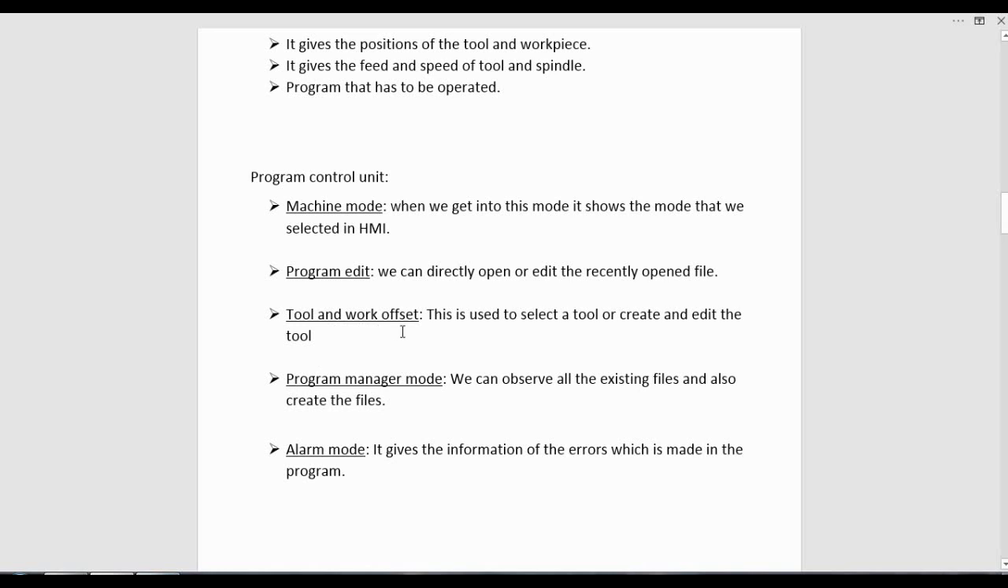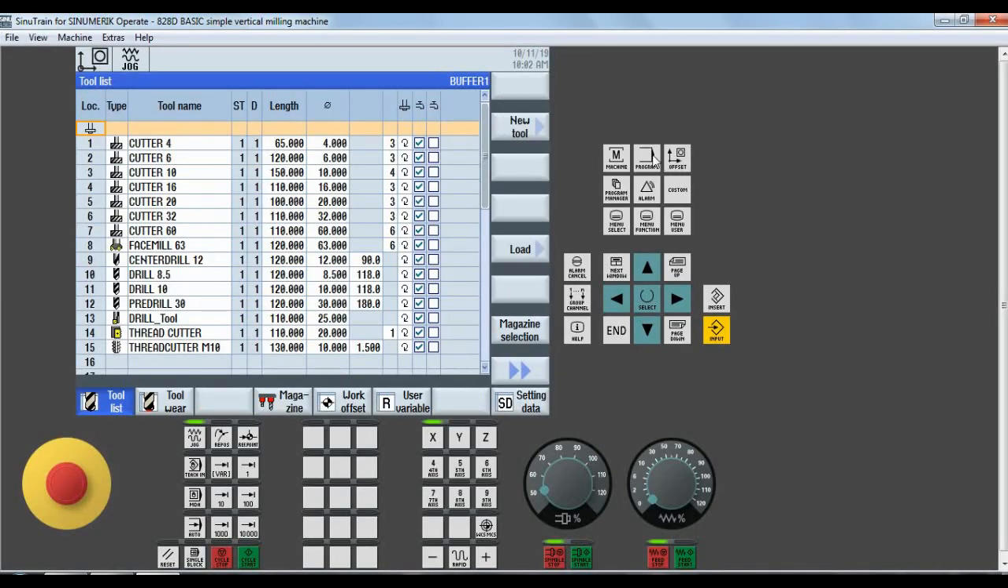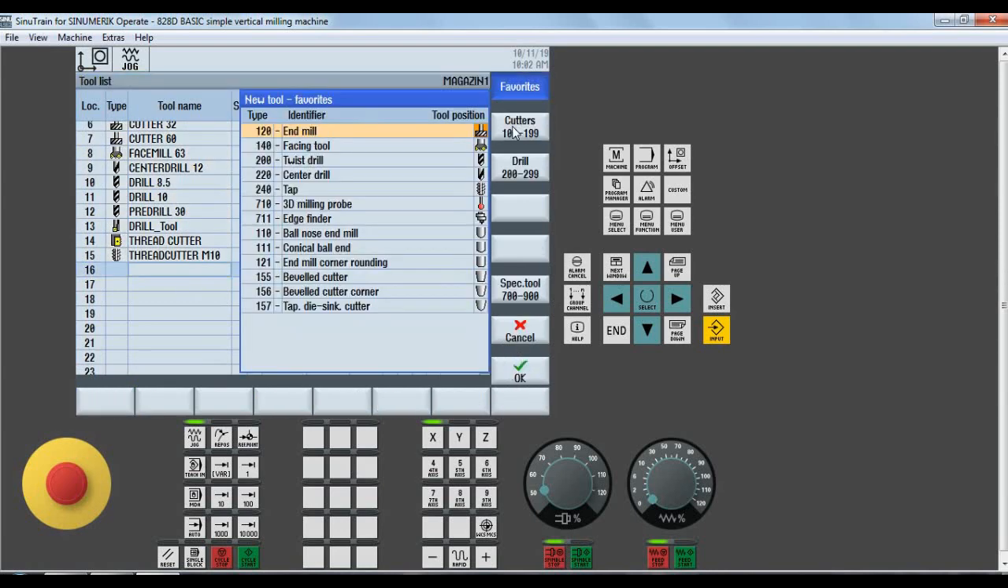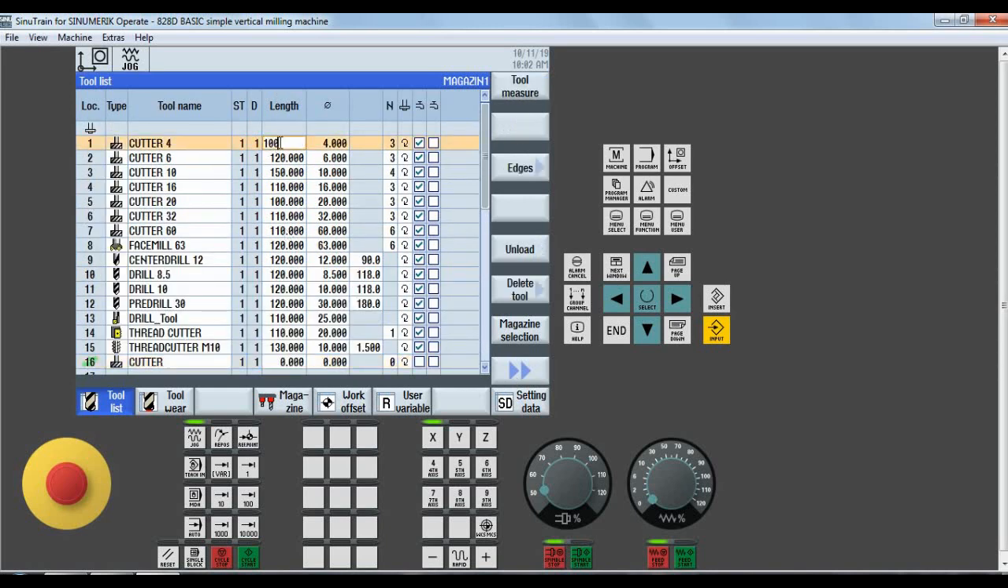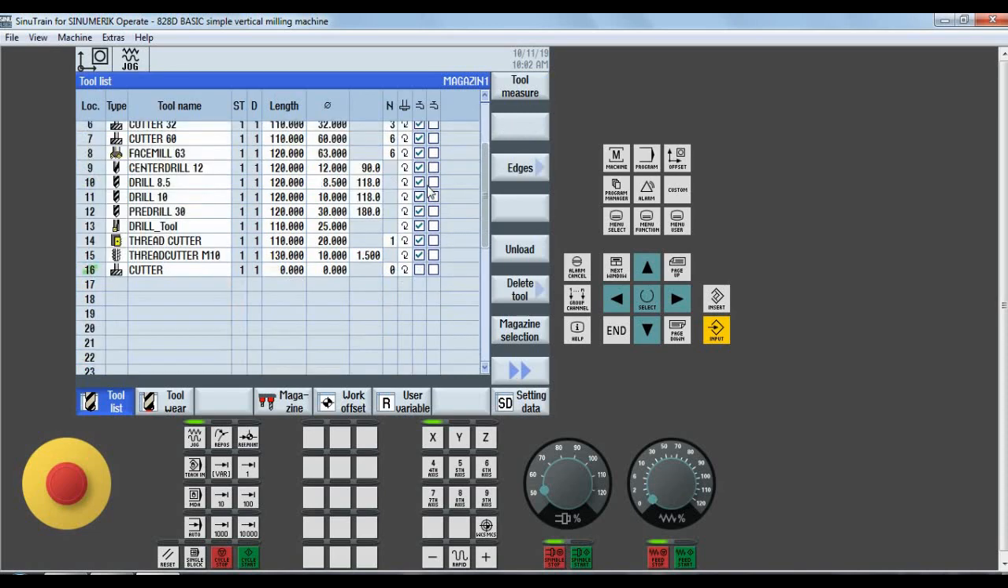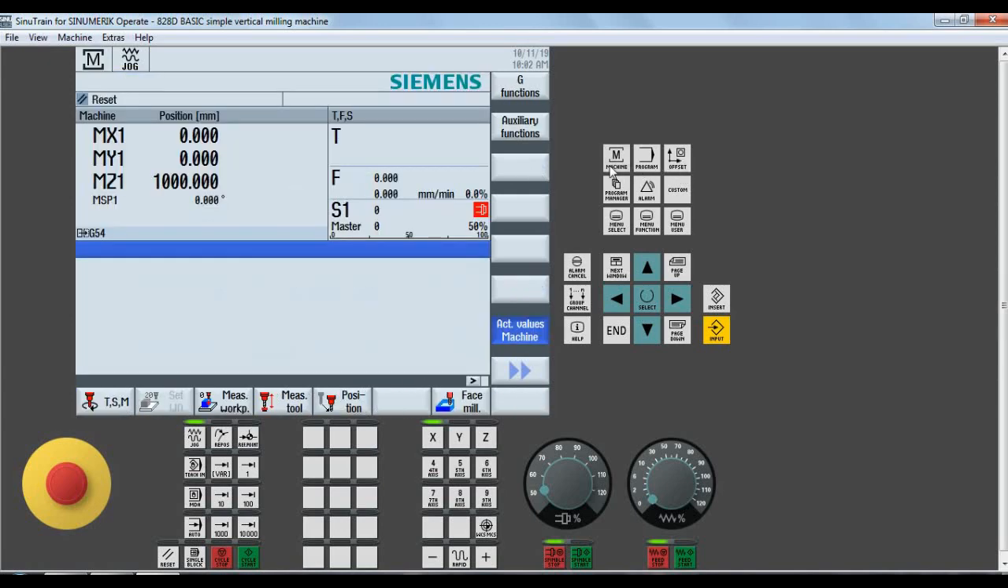Tool and work offset. Generally, this is used to select a tool or create and edit the already existed tool. We can edit the tool, or let's create a new tool. Here, new tool. We can create any tool what we require, and the tool is created. Now let's edit the dimensions of the tool. Length to 100 and the diameter to 20. Likewise, we can edit.